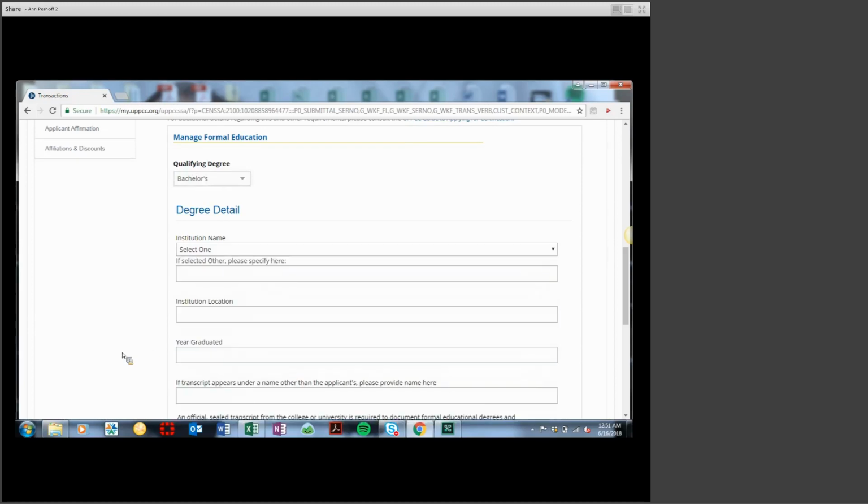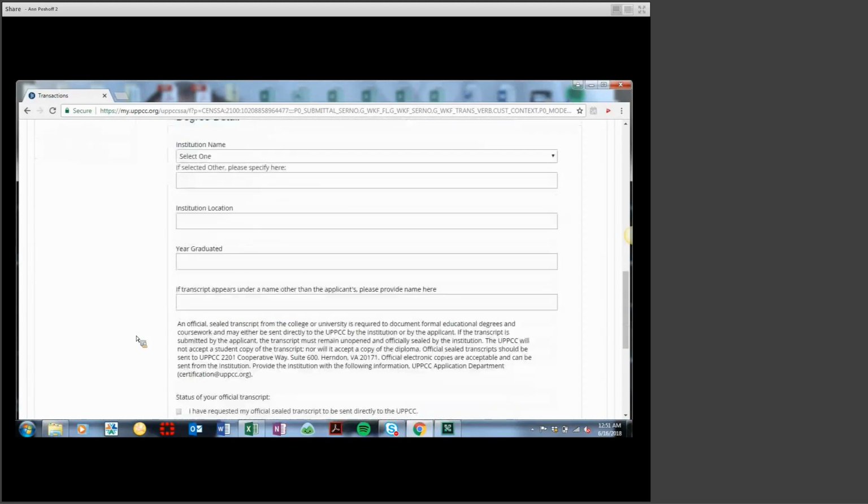In order to verify your degree as earned and complete, please make sure to request an official sealed transcript to be sent directly to UPPCC.